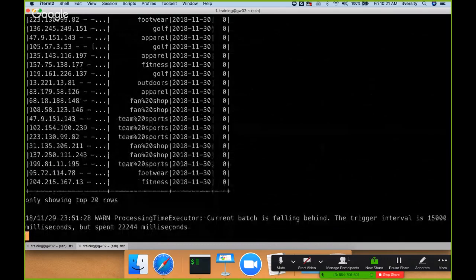You can see here, the trigger interval is 15 seconds, but it spent 22 seconds to process, and hence it is falling behind. It is just a warning to you. However, because there is a lot of data queued up, it took some time. After the first batch, as we are not getting a lot of data, it will be done within the 15 seconds, and you will not be getting this warning.